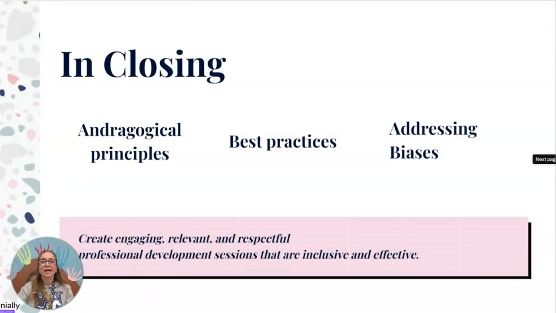By understanding and applying andragogical principles, using best practices for presentations, and addressing biases, we can create professional development sessions that are engaging, relevant, and respectful. This approach not only enhances learning, but also contributes to a more inclusive and effective professional environment.